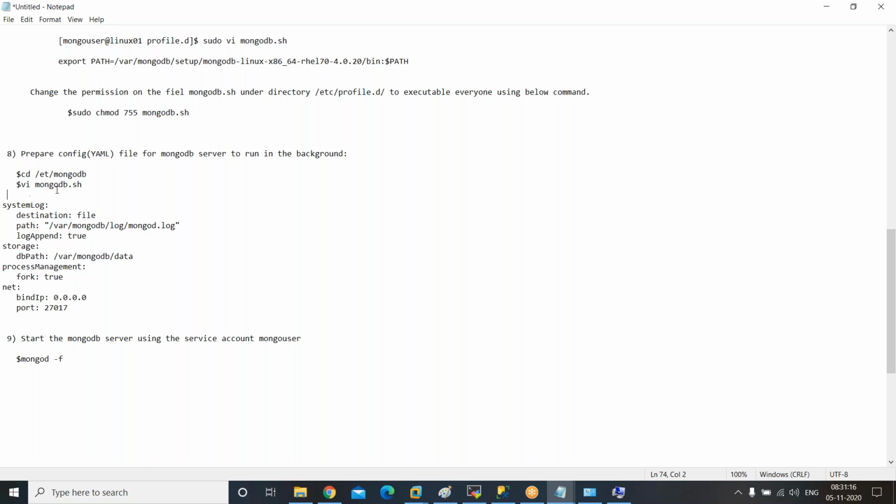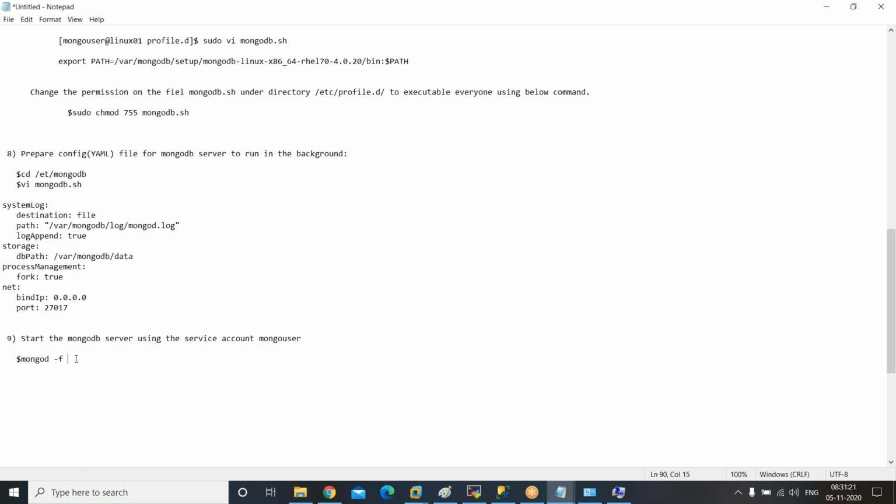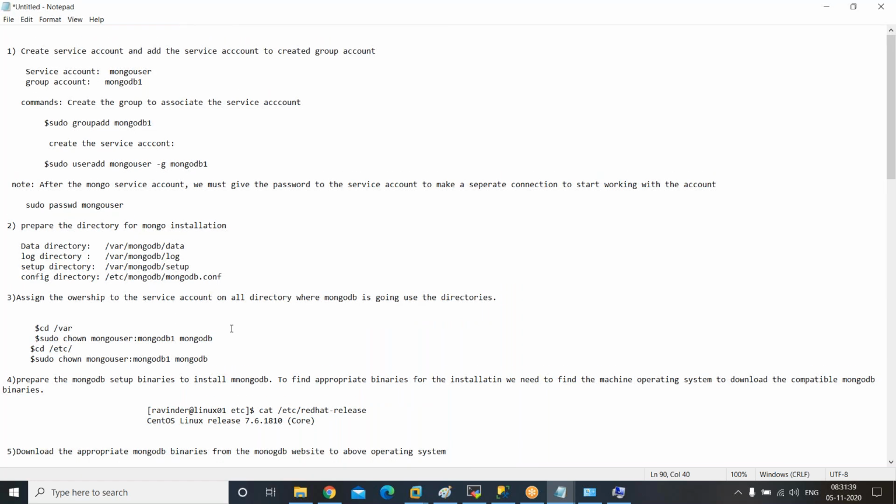So vi mongodb.sh, and we entered this. Okay. Then we run the Mongo from the service account Mongo user session. So mongod -f or --config, there is no difference. /etc/mongodb/mongodb.conf. So if you follow these steps, what I discussed, you never run into any issues.